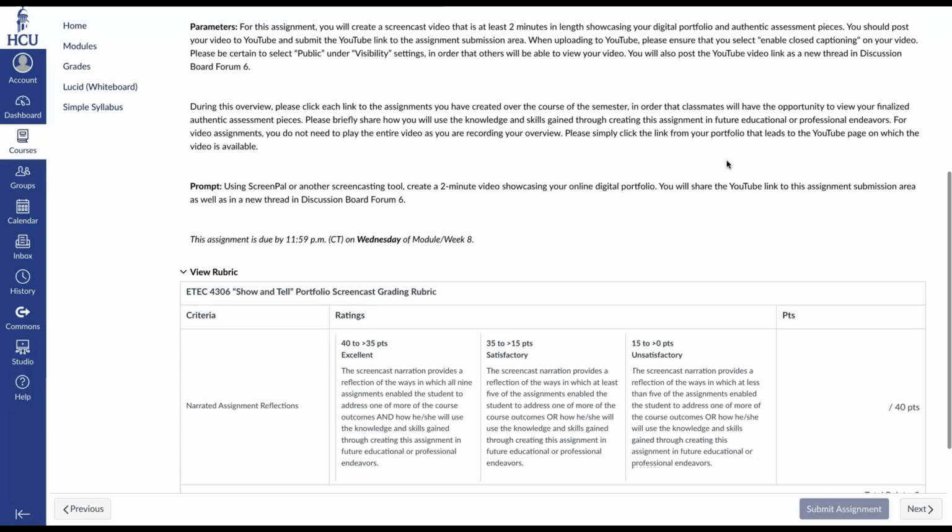You will want to create a screencast that is at least 2 minutes in length and that showcases your digital portfolio and the assessment pieces within it. You will want to post this video to YouTube and submit the YouTube link to this assignment in the submission area. When uploading to YouTube, please be certain that you select Enable Closed Captioning, and also please be certain that you select Public under Visibility Settings in order that others will be able to view your video.